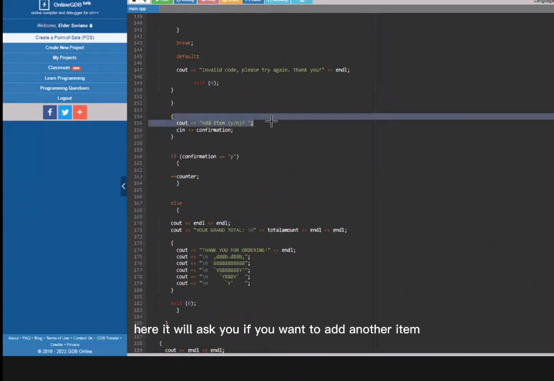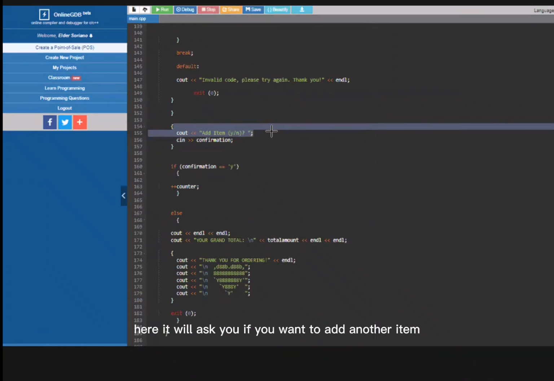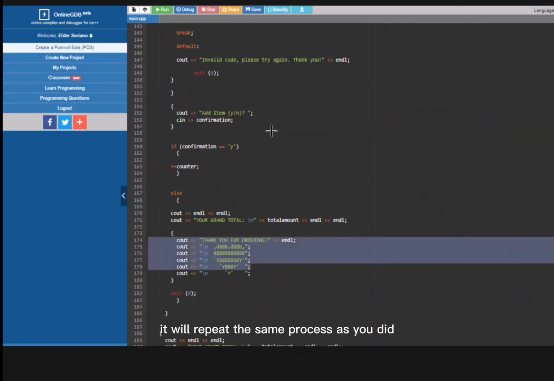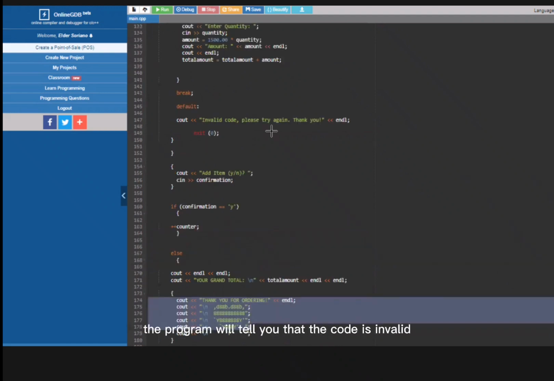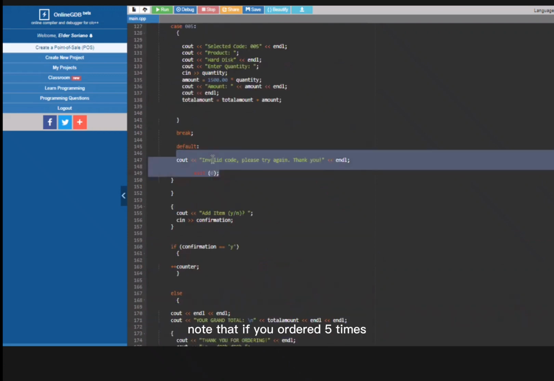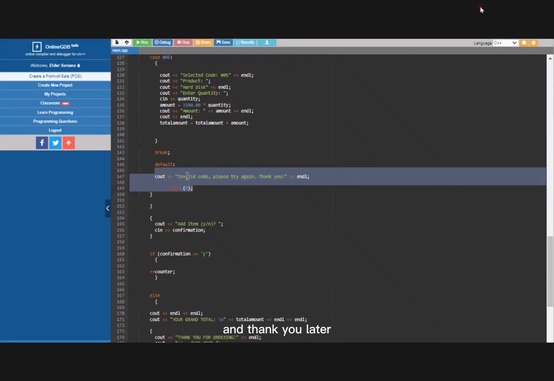Here, it will ask you if you want to add another item. If you type N, the program will end and show your grand total with a heart. If you type Y, it will repeat the same process as you did on the first order. So if you entered the wrong code, the program will tell you that the code is invalid. Note that if you ordered 5 times, the program will end, printing your grand total and thank you letter.